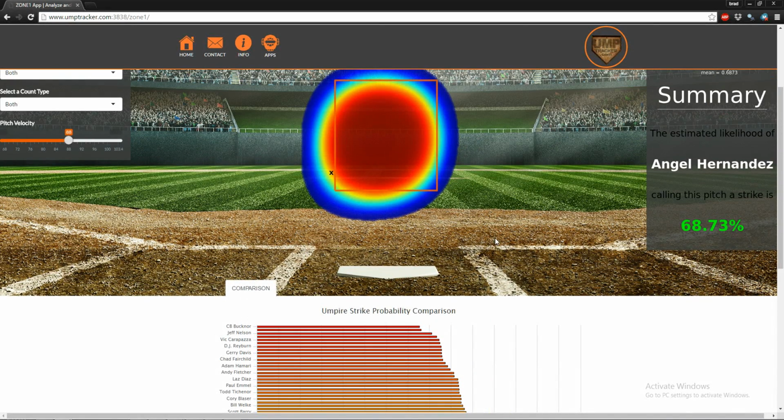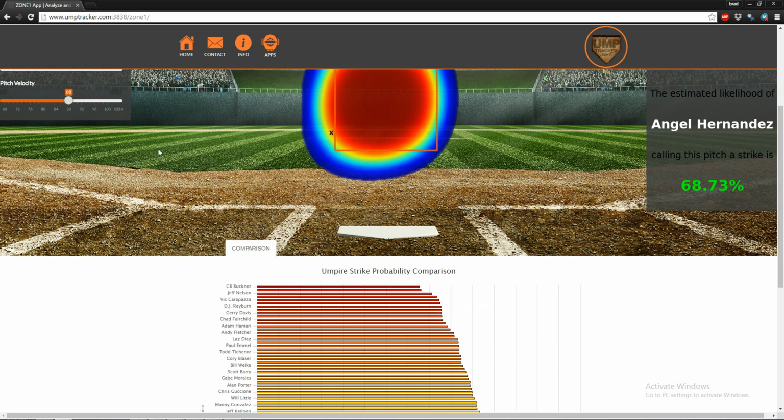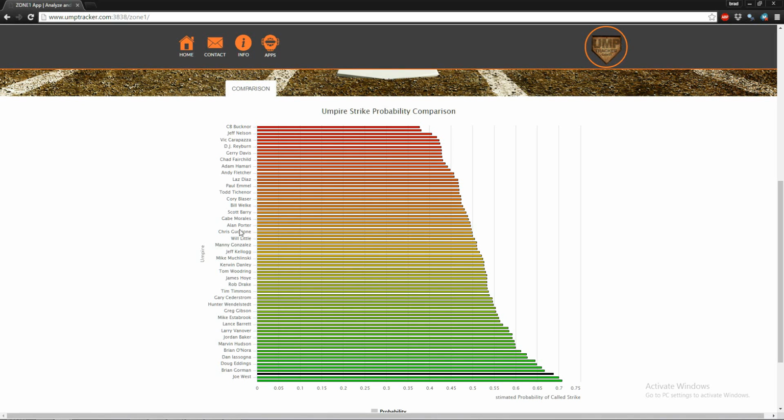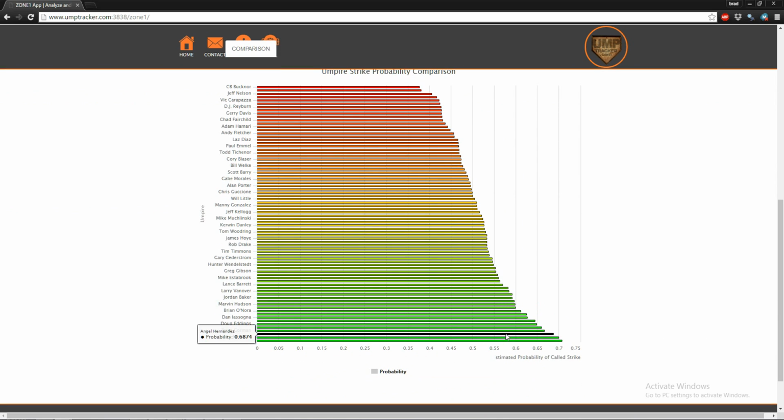But I would say the most interesting part of this and how you start comparing this umpire to the rest of the umpires is based on this plot down here, this comparison tab. This shows you across the 88 umpires in the model what their estimated probability of calling a pitch in this location, in this situation, a strike is. So as you can see, the lowest is CB Buckner at 0.377, and the highest is Angel Hernandez at 0.6874. What you'll see is, we're off by 1 decimal place there, but close enough. It's always going to be really close.